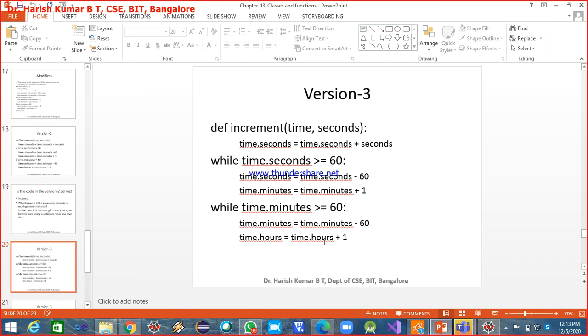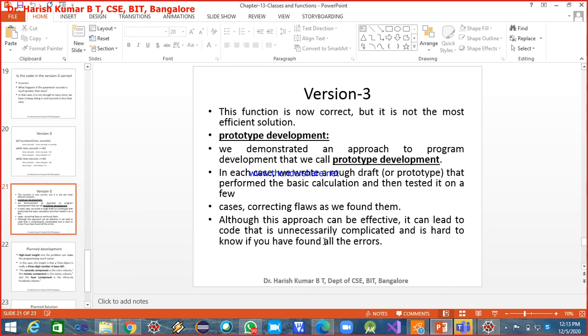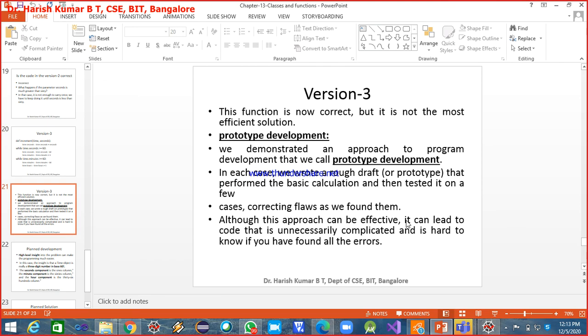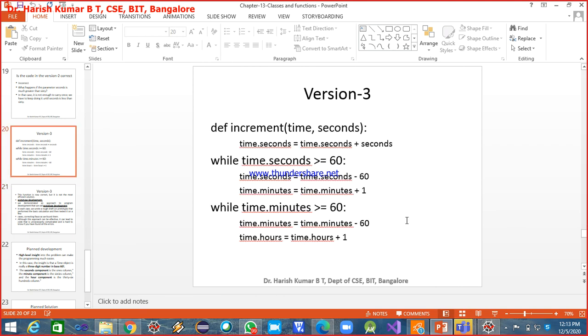So this is version 3. Now, if you look into this version 3, it is complete and correct code. So this function is now correct, but it is not the most efficient solution. No doubt it's correct, but not the most efficient solution.